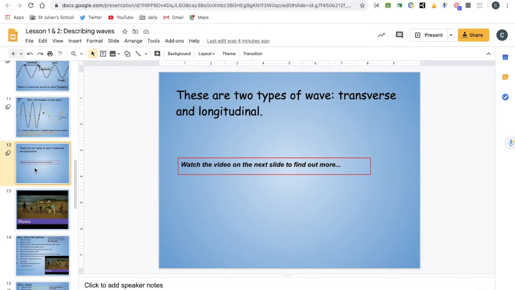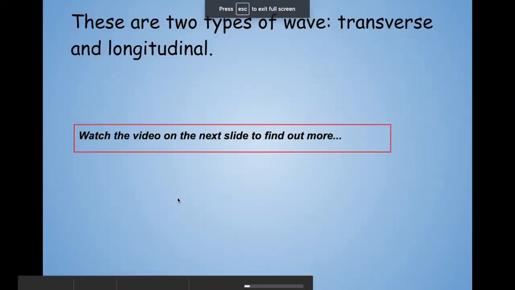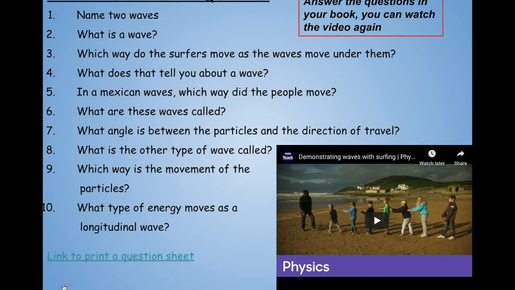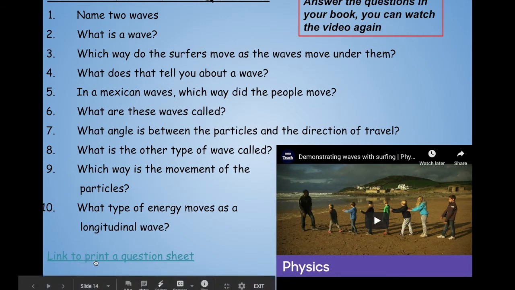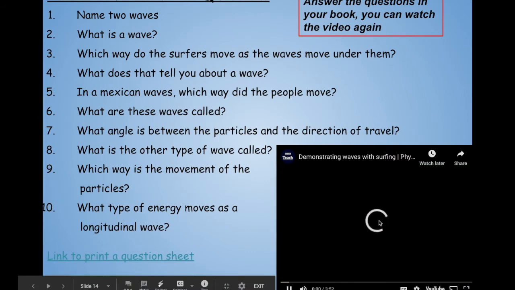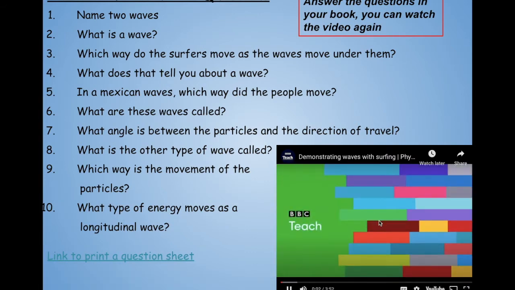So here there's a video to watch. And then the task says waves video questions, task 1, so that's a heading to be underlined and written down. The instruction says answer the questions in your book, watch the video again. There's a link to print the question sheet. If you've got a printer and you want to print it, that's absolutely fine. You can write straight on the sheet, or just read it on your screen and write your answers in your book. And there's the video down on the right. You can be playing that at the same time as answering the questions.